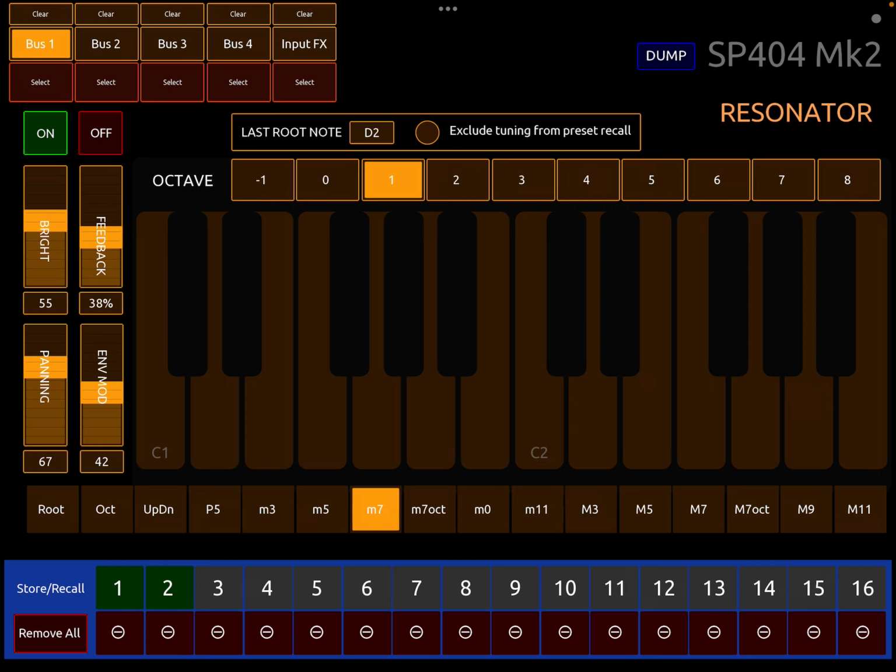If I then switch back and store the presets again, so if I store one on C1, store that there, store one on C2, store that there, and then you can see it switches between those. If I want to change the root note here, then essentially I'm on preset 2, I'll remove it, change to P5, replace that, and then I can switch between those two as well.